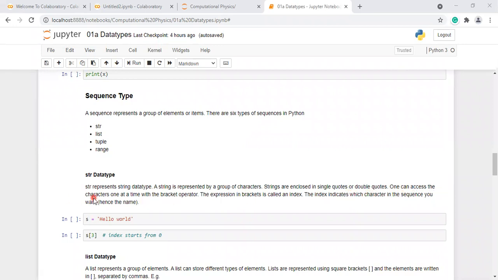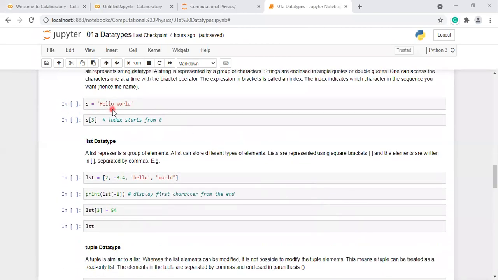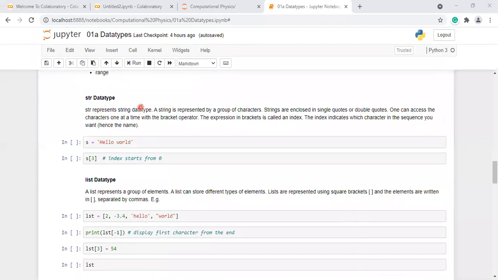One can access the characters one at a time with the bracket operator. The expression in brackets is called an index. The index indicates which character in the sequence you want, and hence the name. Say for example, hello world is a string. This string is assigned to the variable s. S equal to hello world.